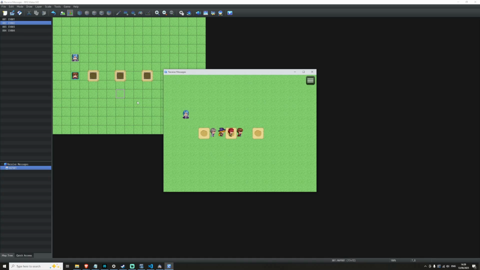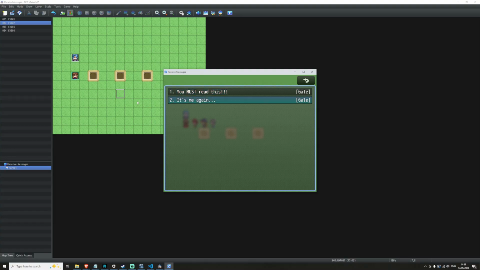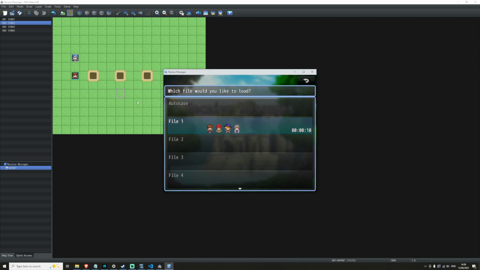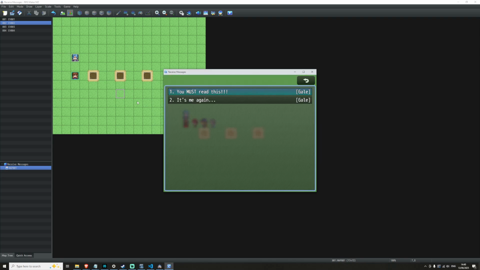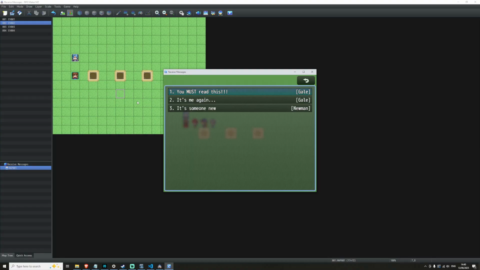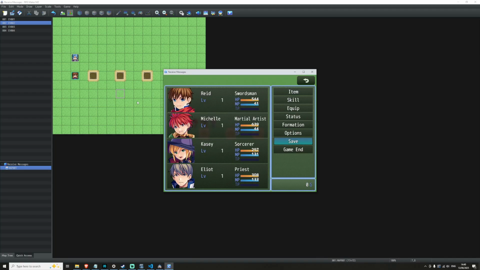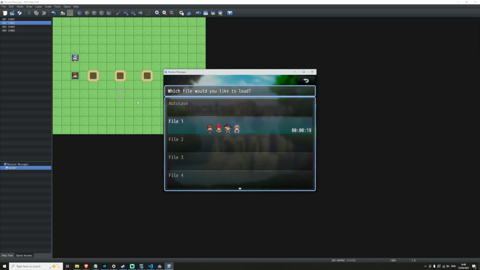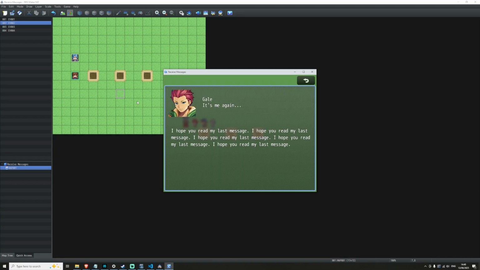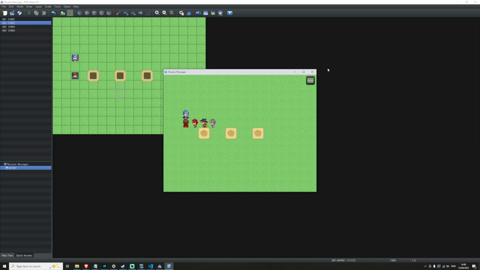Run over these two. Check here. Okay, we got 2 of them. Save the game. We'll reload. We've got these 2. We'll grab the next one. Yep, someone new. Cool. Save again. Reload. Okay, cool. That's saving and loading done.